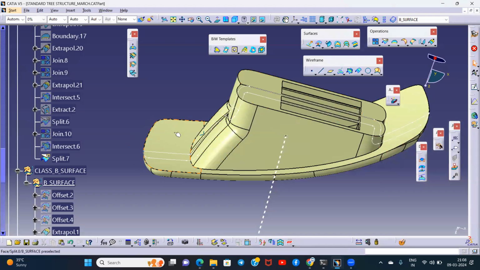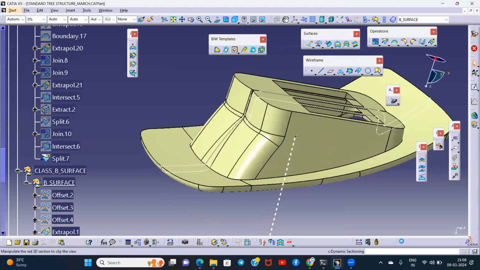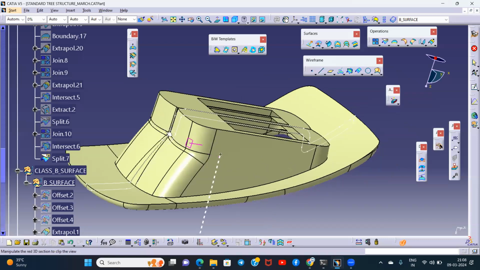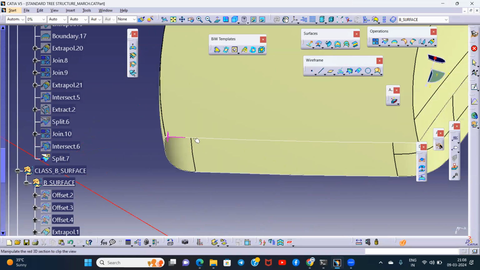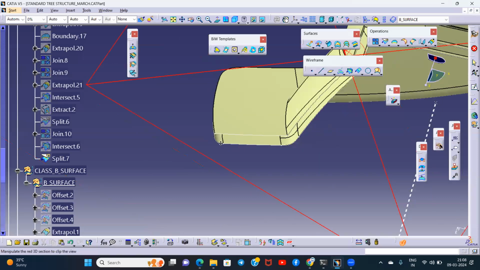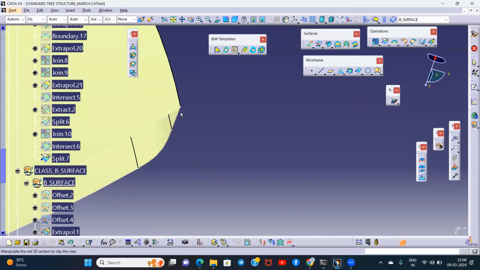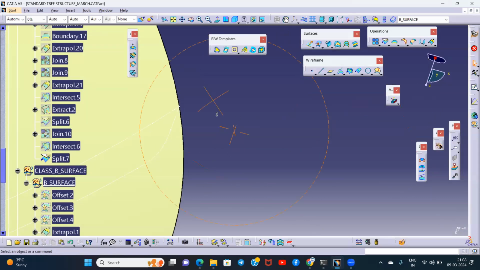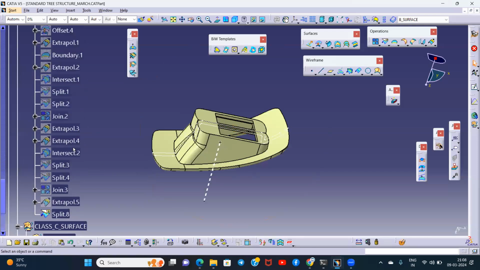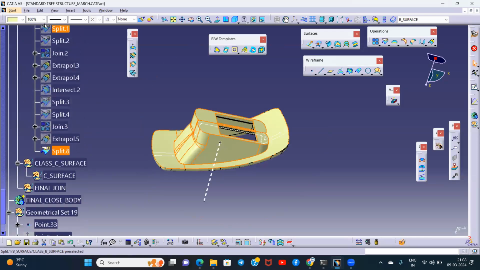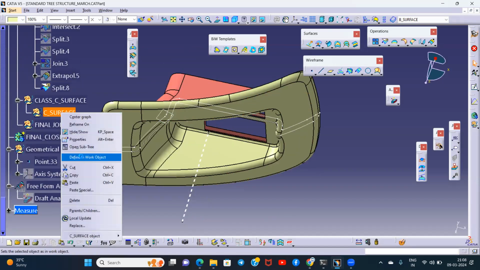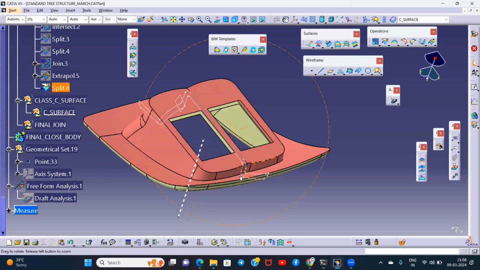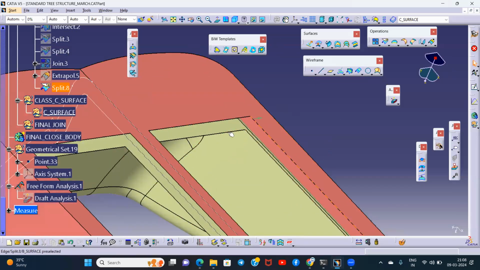Okay. So now both the things are done. Now if you check the section also, it is perfectly matching to this point. The section is following. Here also it properly matches. Okay. Now we can create a, this is my class B surface and this is my class A surface. Now class C surface. So closing where required, closing required here and here.